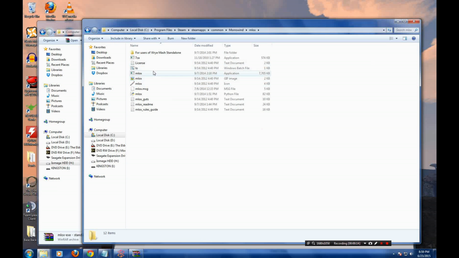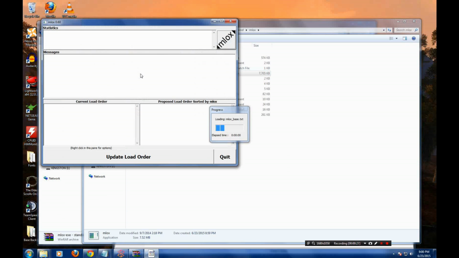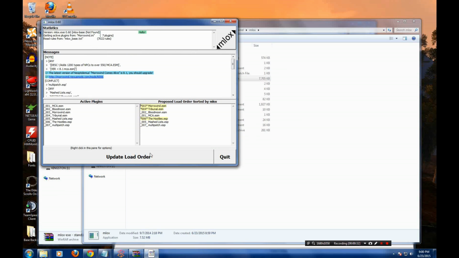the MLOX application. Now, it's very important to maintain your Morrowind load order if you're going to install a lot of Morrowind mods. If you don't, you run the risk of running into several errors and various bugs. Even if you don't install a lot of mods, you should probably run MLOX anyway. If you have the Morrowind Steam version, for example, occasionally the Morrowind Steam version gets the load order incorrectly, putting Blood Moon at the top instead of Morrowind, and that can cause problems.